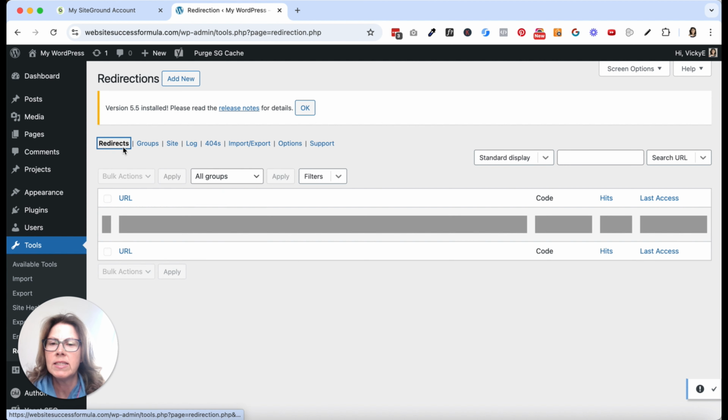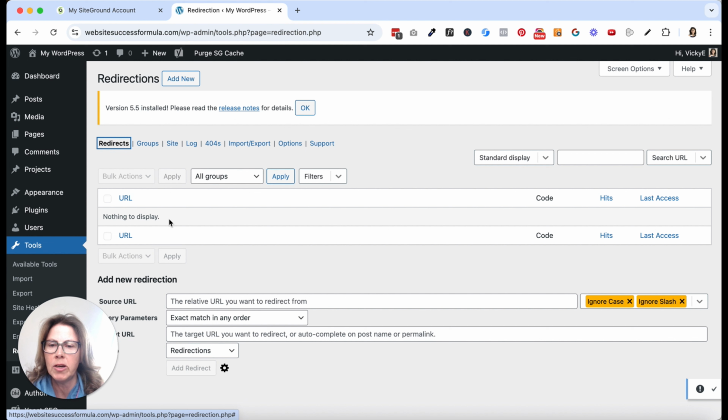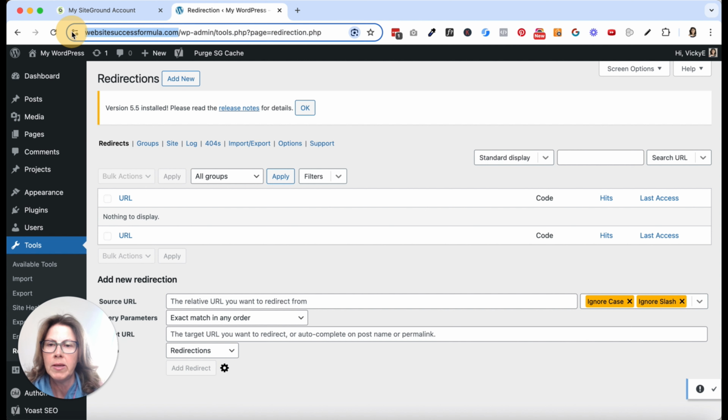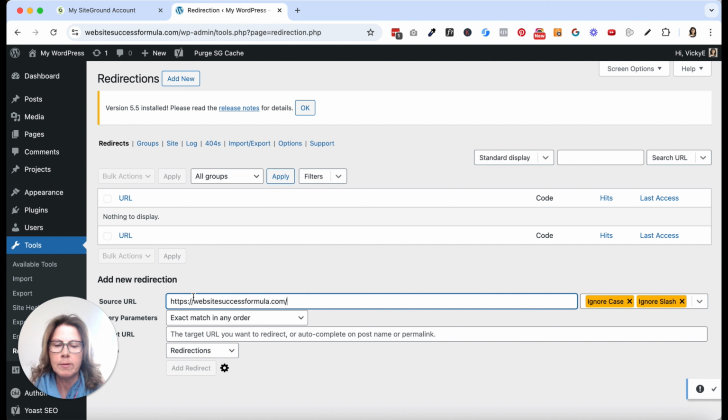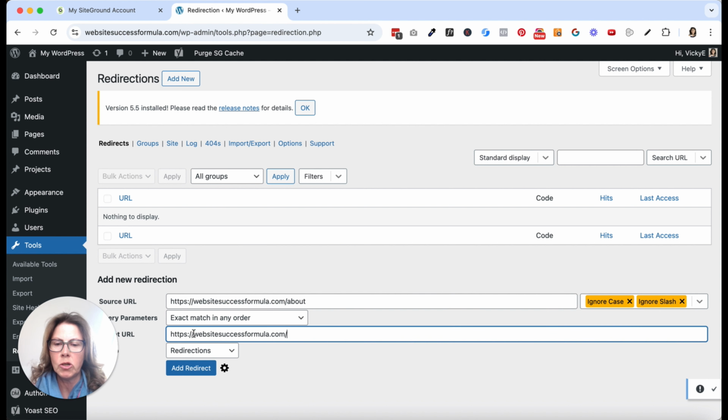And then to set up the redirects, you would come over here and you would use the source URL. So I'm just going to grab the actual URL and you would add it in here. So let's say I'm changing my about page to a page called Meet Vicky.